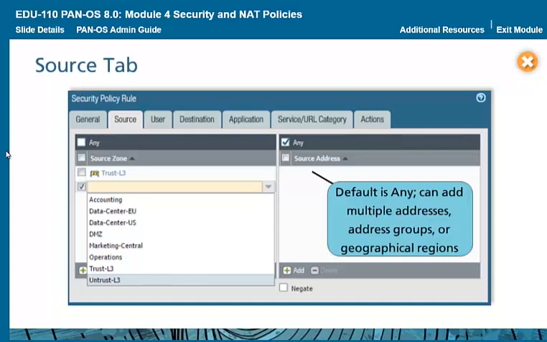The Negate option enables you to specify addresses, address ranges, address groups, or geographical regions that will not match the traffic. For example, consider the scenario where the network address 201.10.10.0/24 has been added to the source address field. In this scenario, the rule would match all source addresses that are not in the network 201.10.10.0/24.